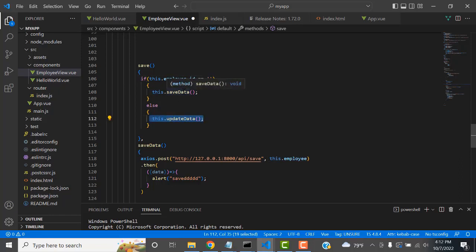If it is a new record, we find it like this in Vue.js. This employee ID, meaning the ID, will be unique. If the ID is not available, it records the save data. If the ID is recordable, it is updated. If it is not recordable, save. If it is already recorded, it will work as update data.